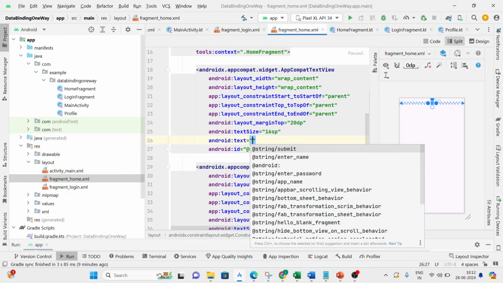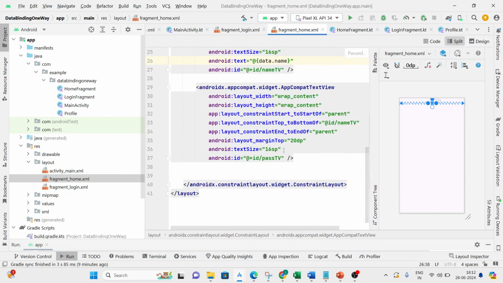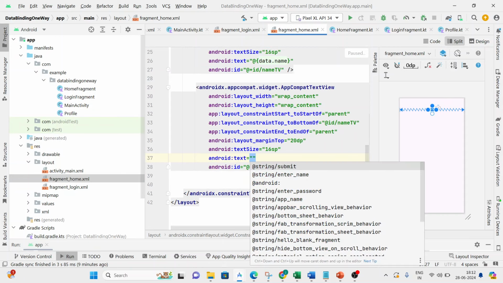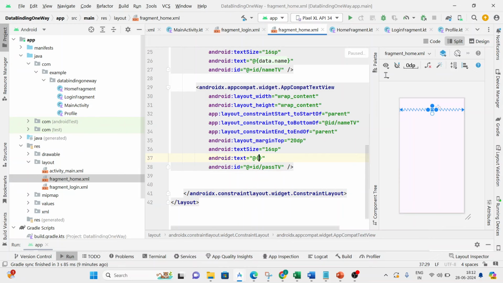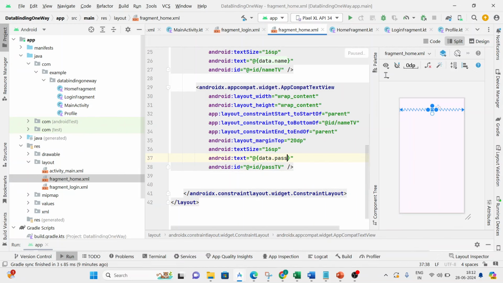Okay. Now where I need to display the data in the text view, here I will take one text. Text is initialized to @{data.name}, and here text will be @{data.password}. Okay. Now display the data in the second fragment.